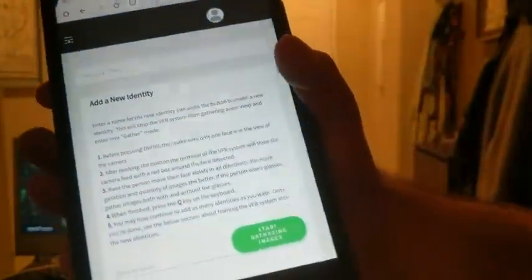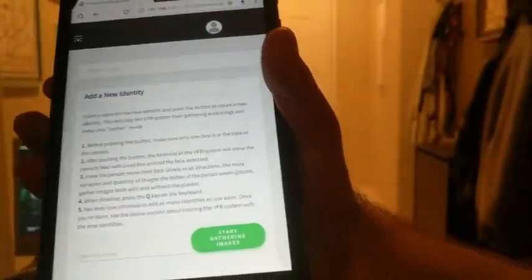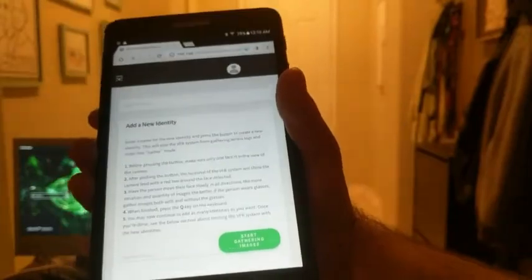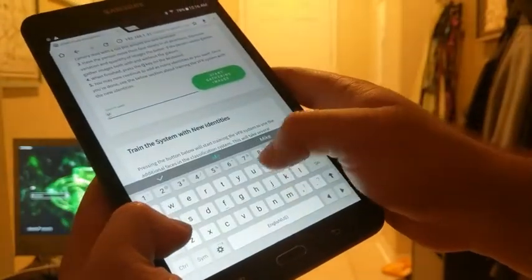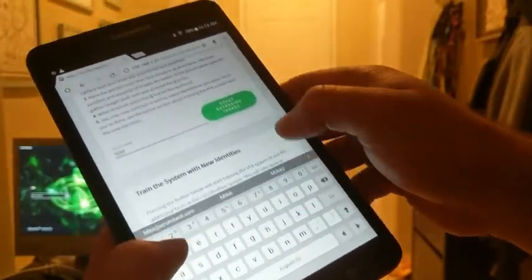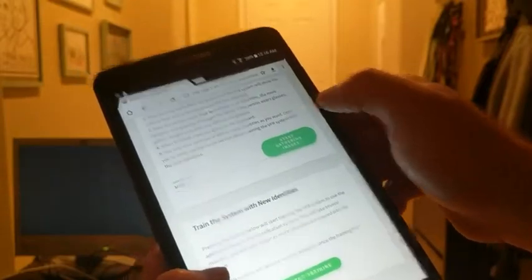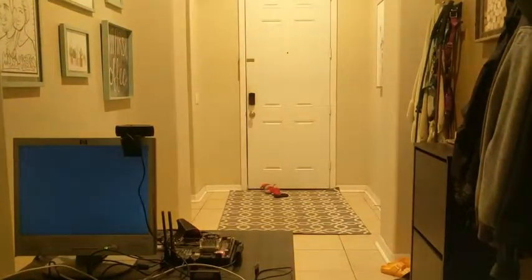But we can go ahead and train a new identity up in here. Press this, and there's a train submenu. There's a bunch of instructions which basically tell you to put a name in there, press the button, wait a while, and press Q on the keyboard. So we're just going to go ahead and add me.